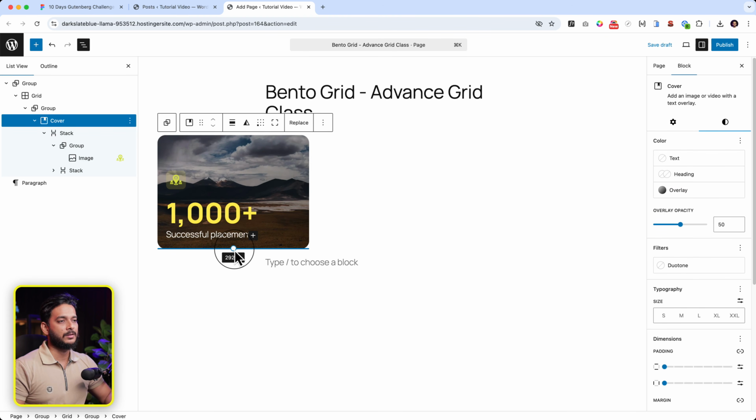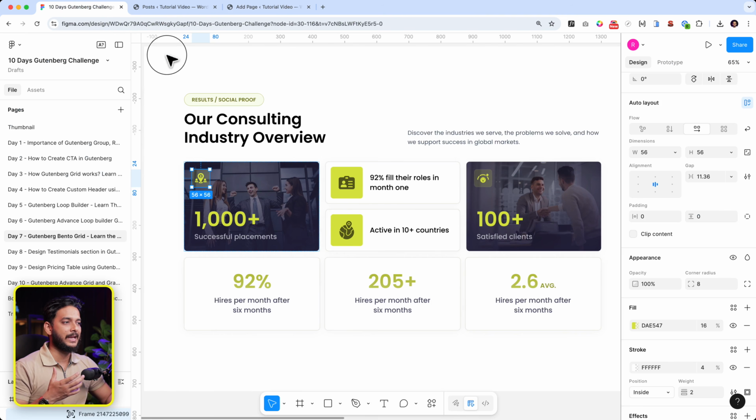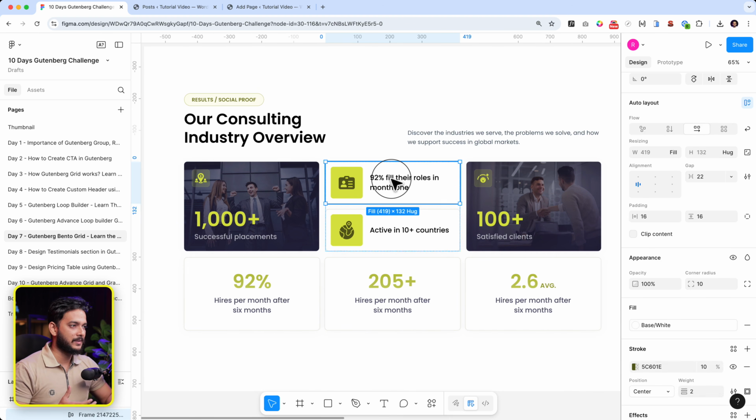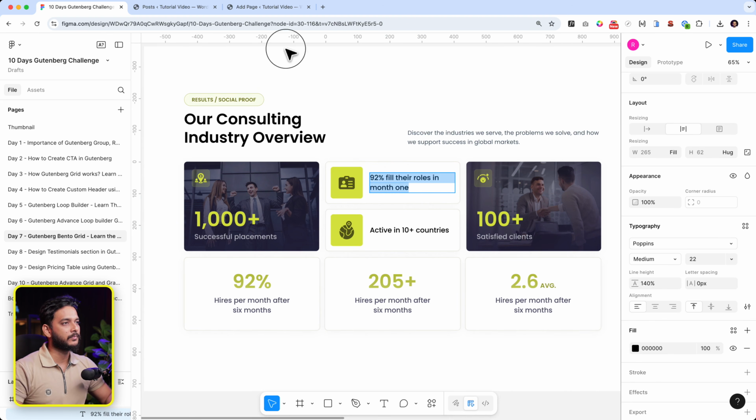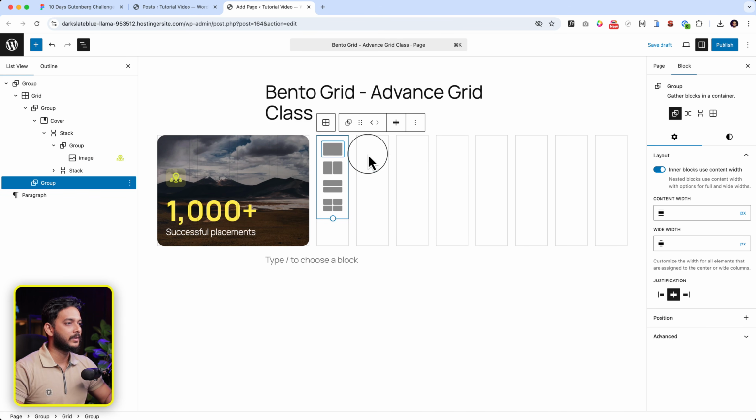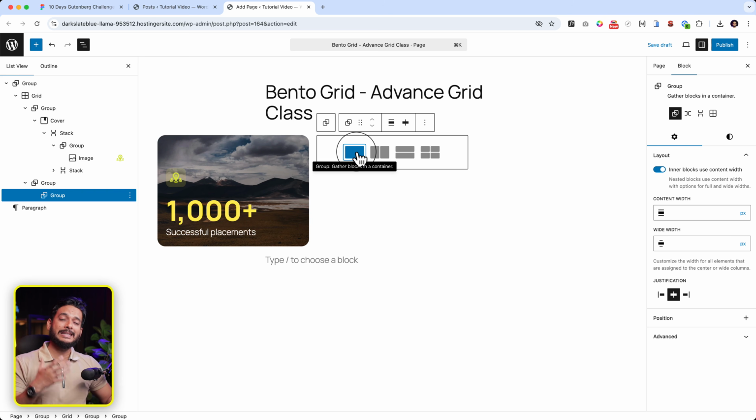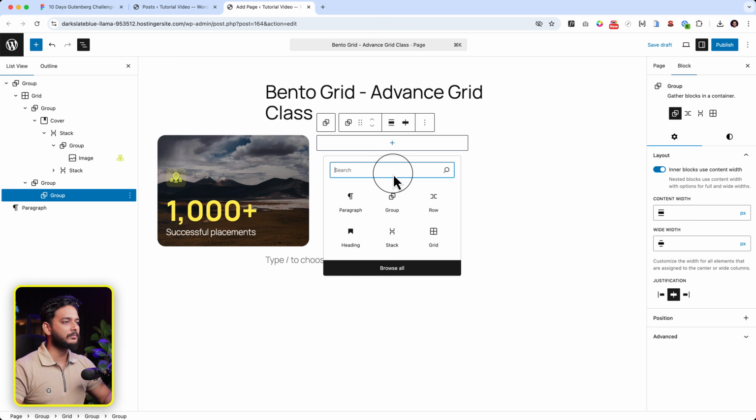So we have added our grid here, and now if I click over here, you can see there is another option where I can add this information. Let's add it very quickly. So let's add a group here and take 4 columns. That's it. Add another group here. Inside the group, I'm going to take another group, and inside the group I'm going to take an image.